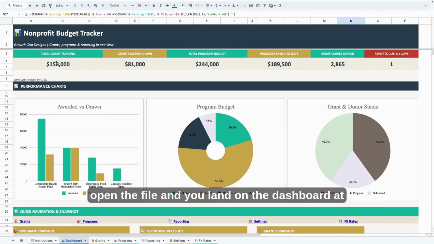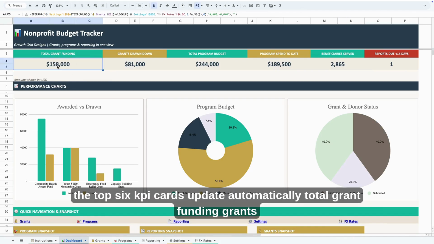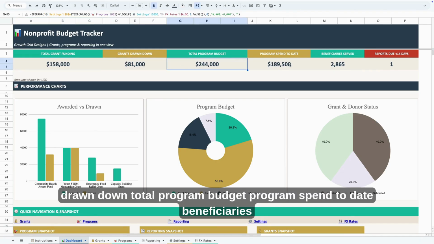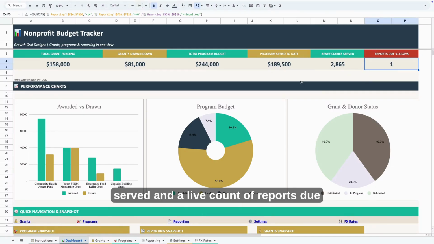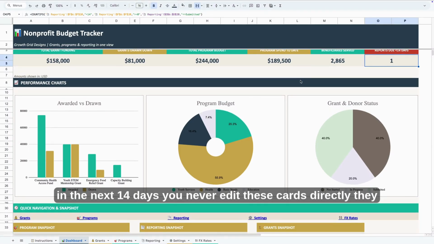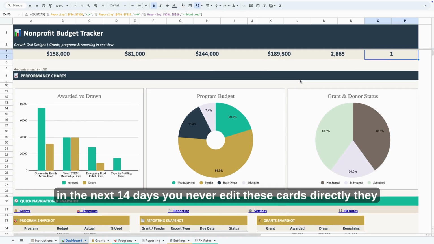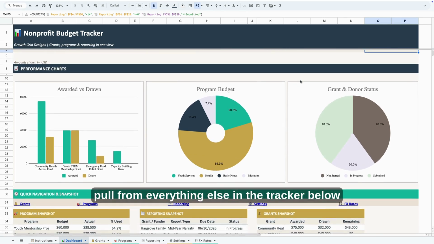Open the file and you land on the dashboard. At the top, 6 KPI cards update automatically: total grant funding, grants drawn down, total program budget, program spend to date, beneficiaries served, and a live count of reports due in the next 14 days. You never edit these cards directly, they pull from everything else in the tracker.